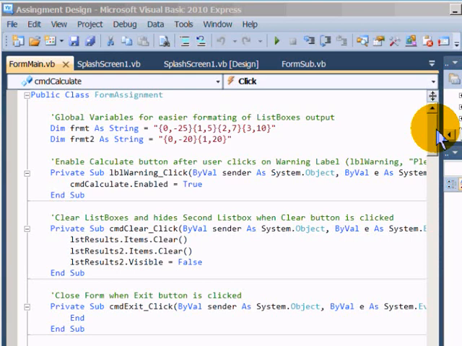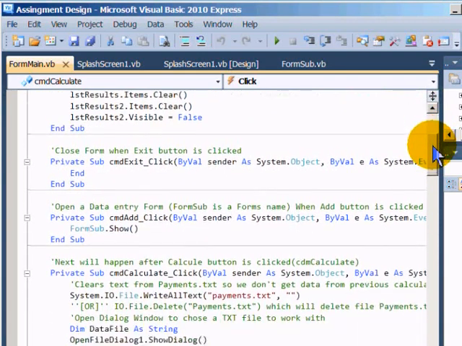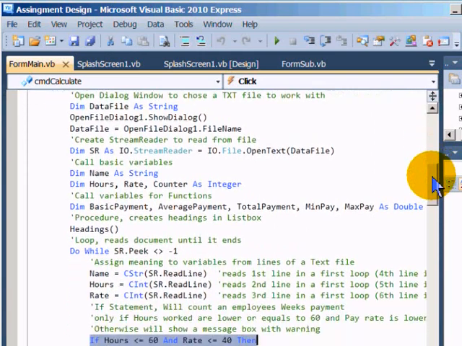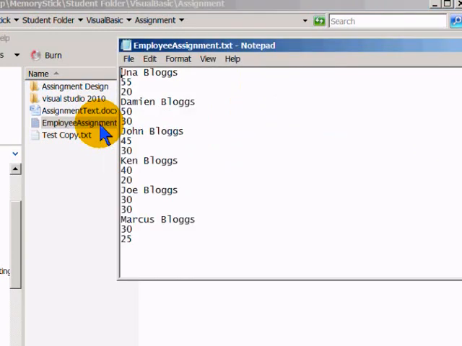So, this is my code with the comments in green, and the task was to create a program that will calculate employees' week wages based on data provided in a text file. So we have a text file like so, and we must calculate the week's wages.